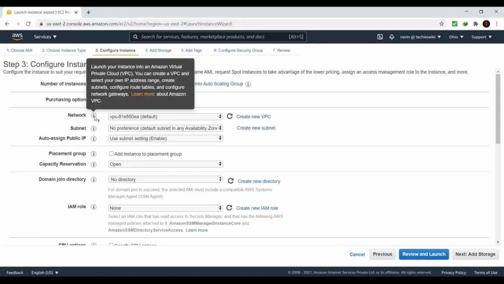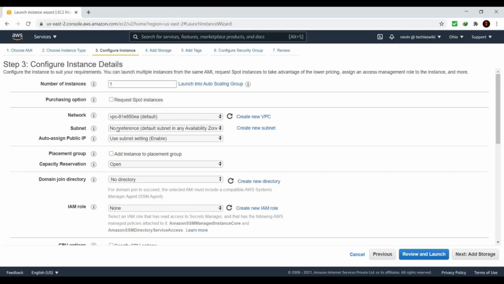So once the number of instances is configured, the next thing is the network layer. In the network section, you can have the default VPC which is provided by AWS, which is specific to the region, or you can create your own VPC with your own IP range and create subnets, configure route tables, etc. For this example, I am using the default VPC, and I will talk about the VPC in another video.